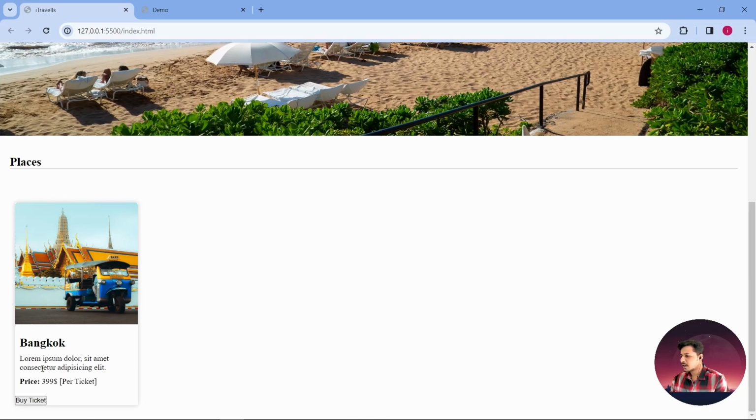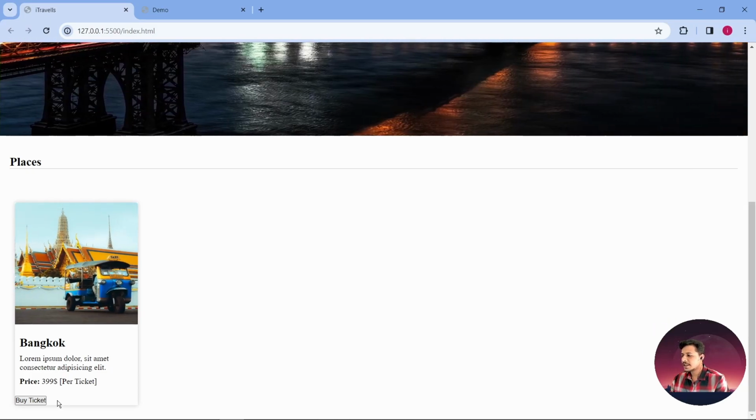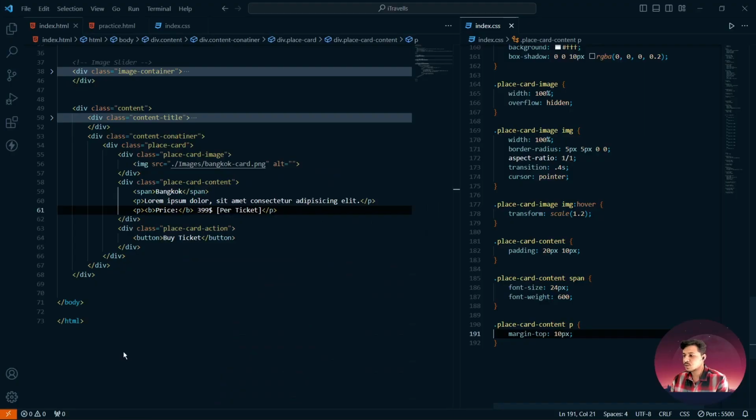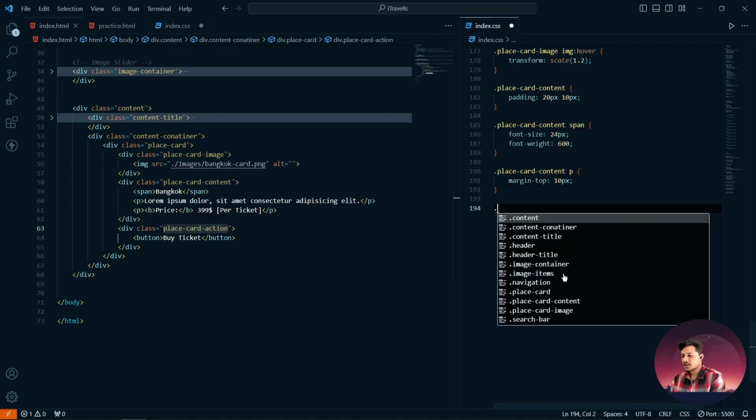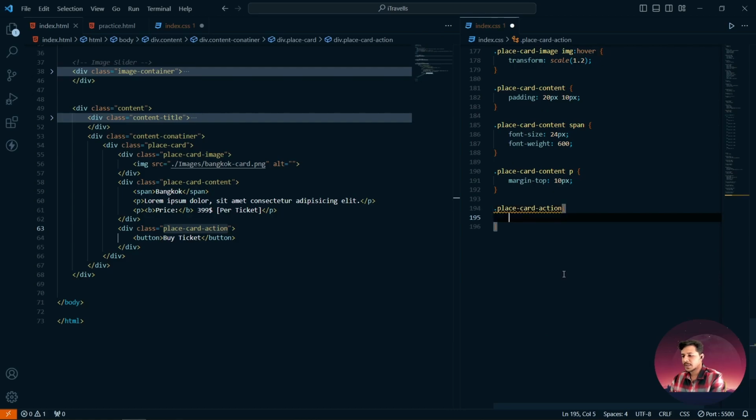Now in the card, the only thing that remains is the button. We need to change the button CSS as well, so let's do that. I'll copy the place card action, and for that we are going to target a button. First I'll apply 10 pixel padding, and then let's suppose 20 pixel from the left and right side. Let's go back and see. Oh, only 10 pixel is enough, I think.